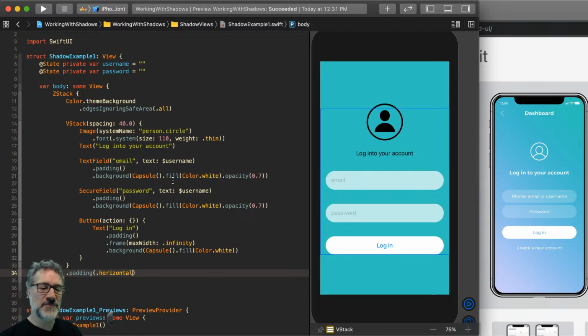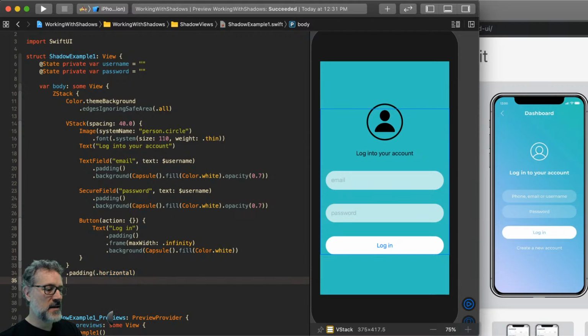Now let's start experimenting with shadows a little bit. Oh, I said I was going to change the foreground color, right? So what I'm going to do here is change the color by changing it on the parent.